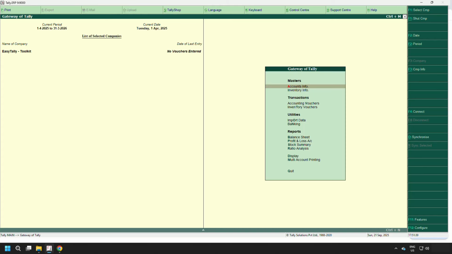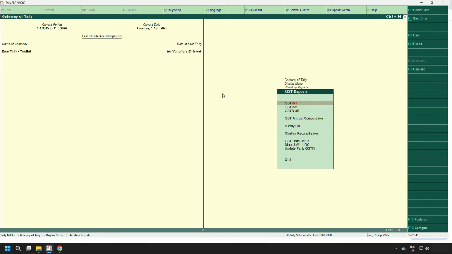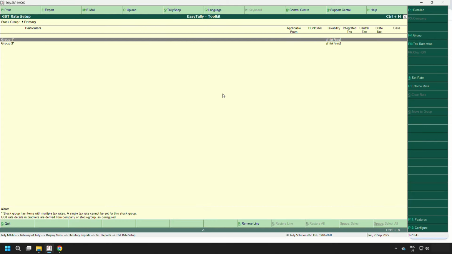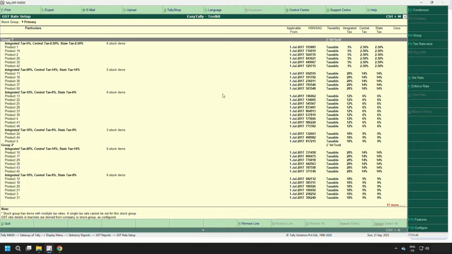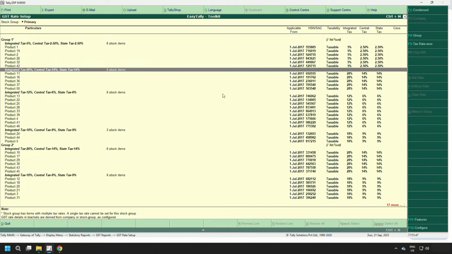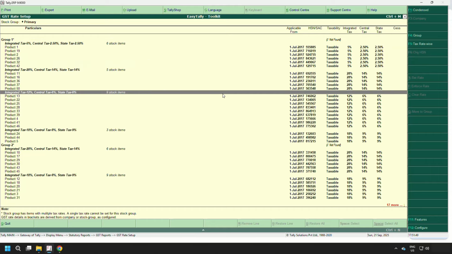We shall now navigate to GST rate setup in Tally to see the existing GST rates of our sample Tally data. We have both 12% and 28% GST rate, which we are going to see how it can be updated to 5% and 18% through our Excel tool.